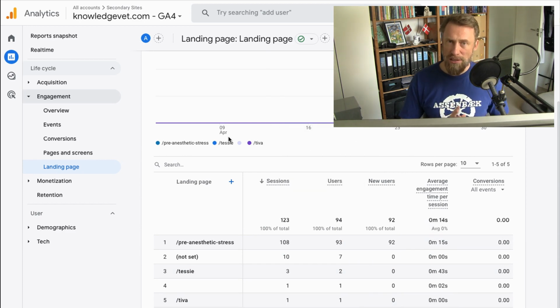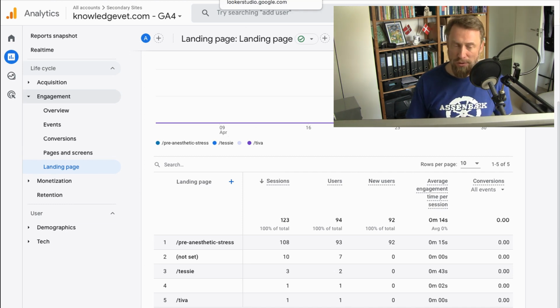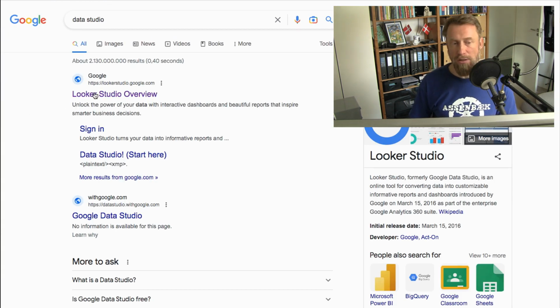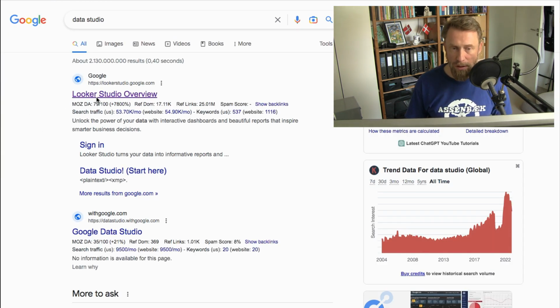So Google Analytics 4 was never intended to show reporting. And to make this a bit nicer and a little bit closer to what we were used to with Universal Google Analytics, I go to what used to be called Google Data Studio. I just Google it, and now it's called Looker Studio. I open up here. I've been here before.